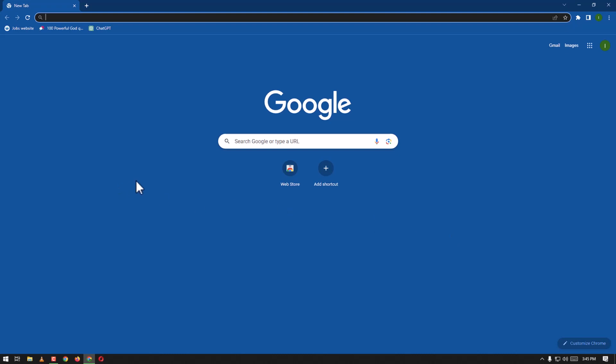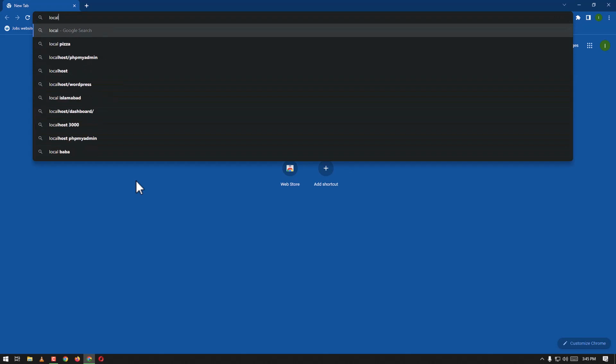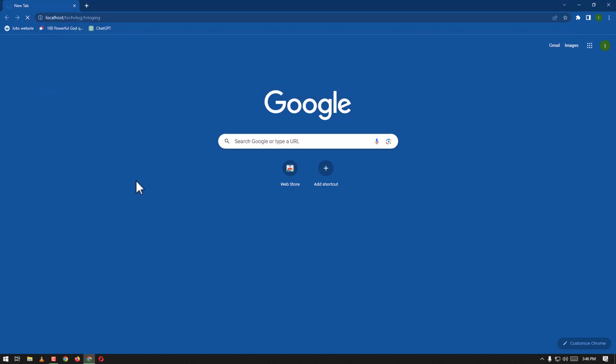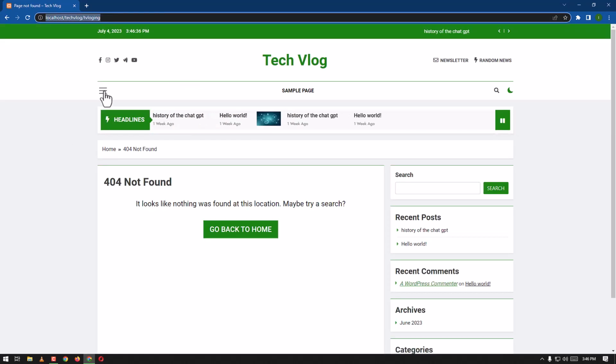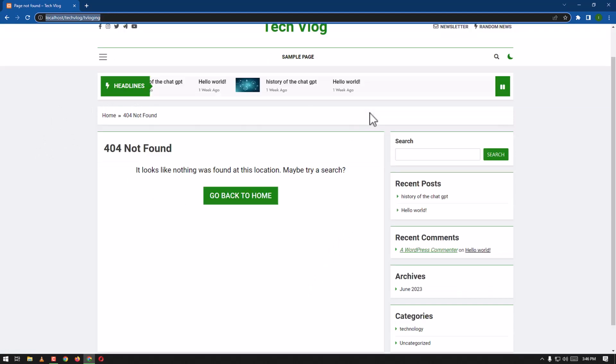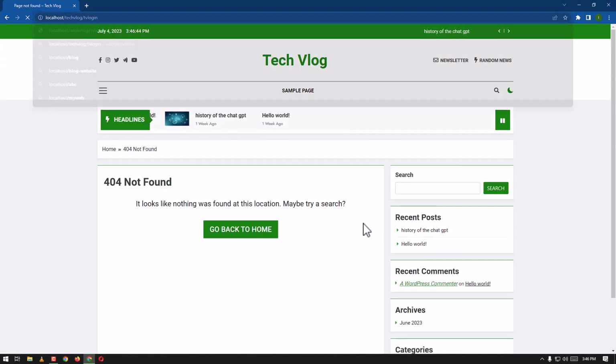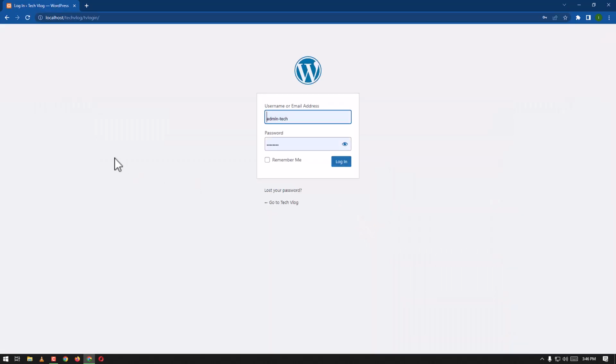Now here we go to the localhost to connect our web to our data, localhost/ and then our web name was TechVlog, then /tv login, and here we go. It is being processed. Here we are connected to the TechVlog and this was the theme we have chosen, and now we are going to the dashboard. Here we are on the login page.